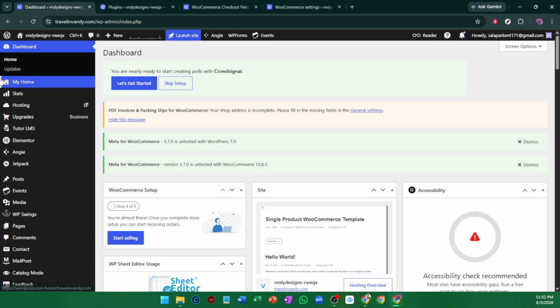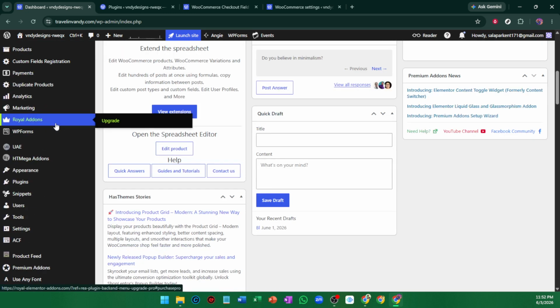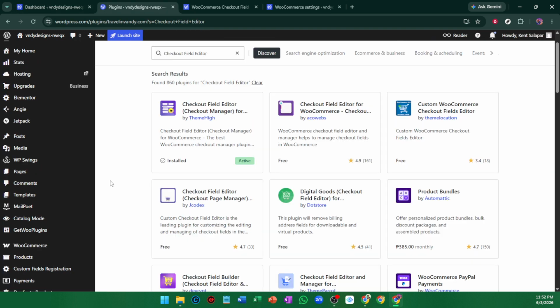First, log into your WordPress dashboard. This is where you'll manage your site settings, plugins, and WooCommerce options. Once you're inside the admin area, head over to the plugins section and choose Add New. In the search bar, look for a plugin called Checkout Field Editor. This type of plugin is designed to give you simple control over the fields shown on your WooCommerce checkout page without needing to edit code manually.